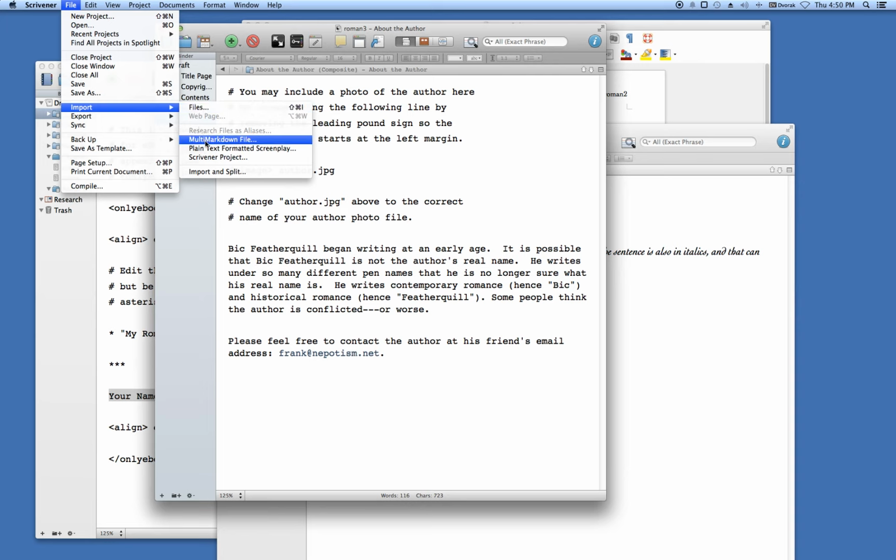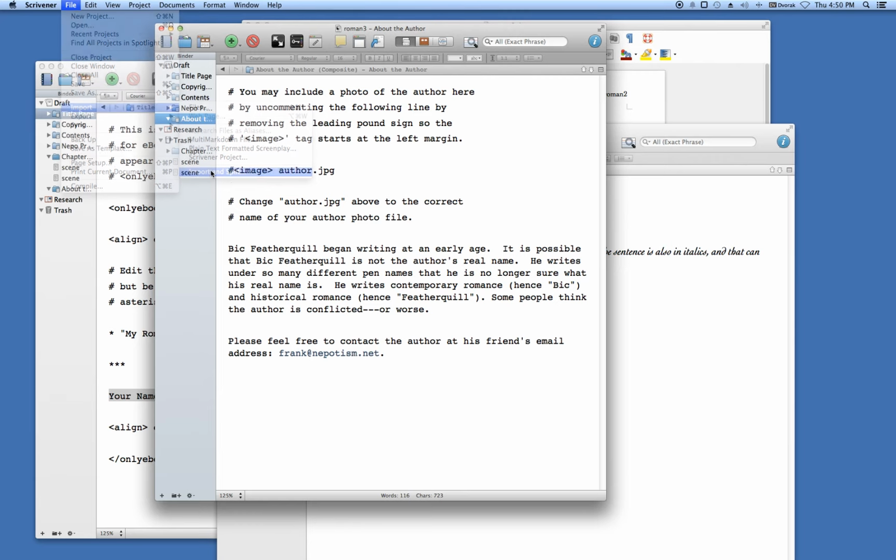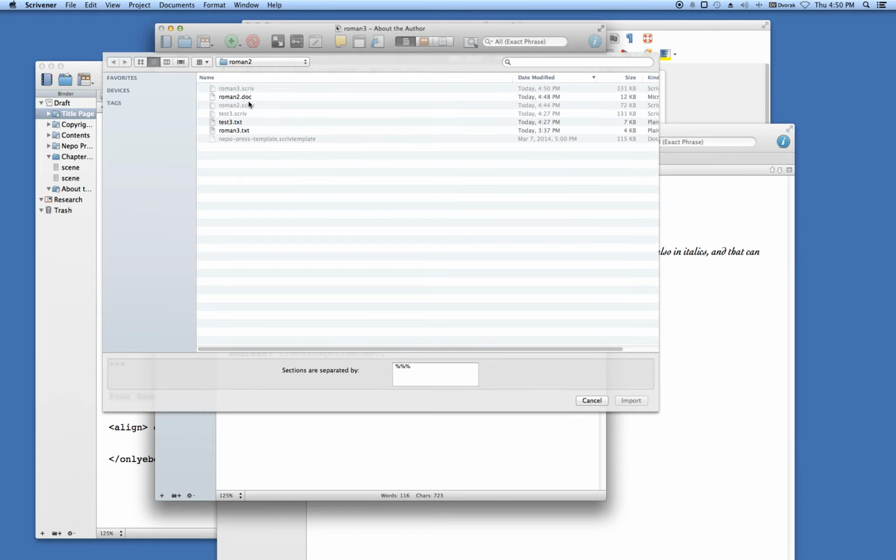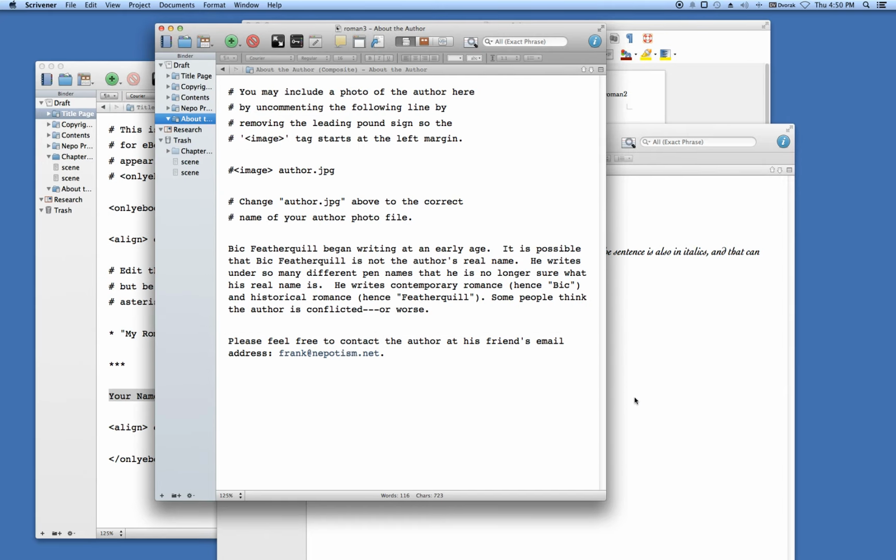This time, since we're not importing a Scrivener project, we're importing a doc file. Click on import and split. Choose the file we want, which is roman2.doc. Put in the marker we used when we wrote it out. We used the 3% signs as a separator. Make sure that matches. Click on import. It's importing.